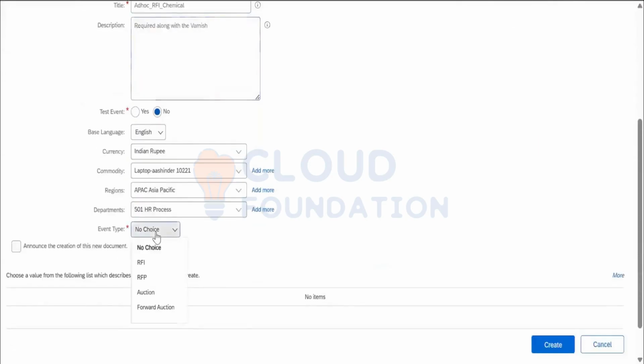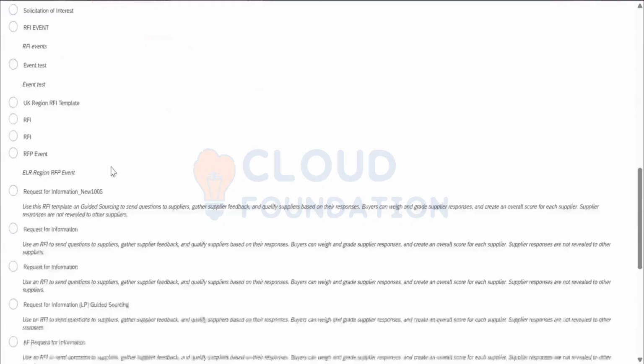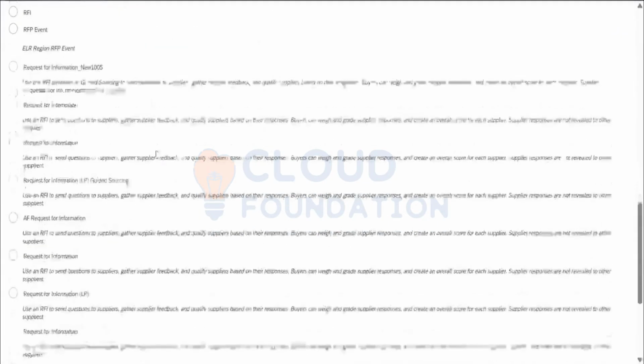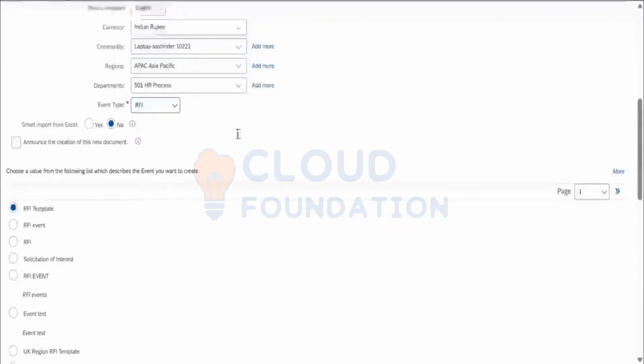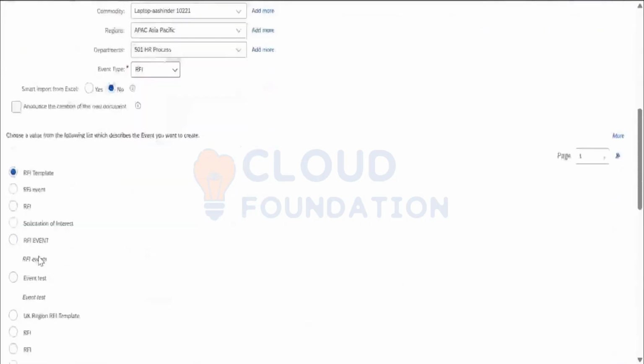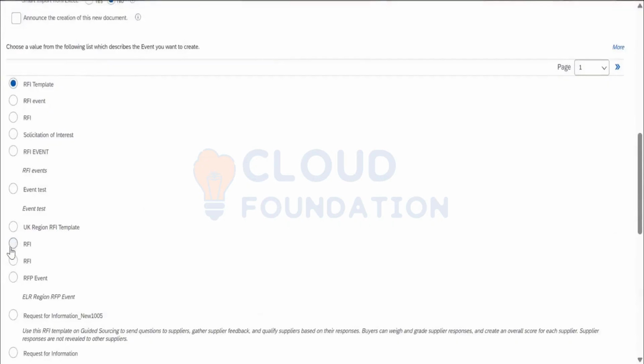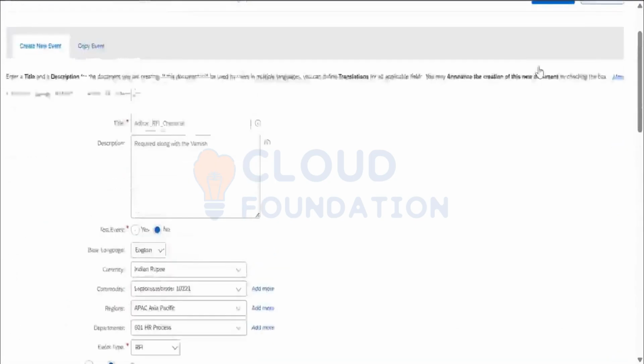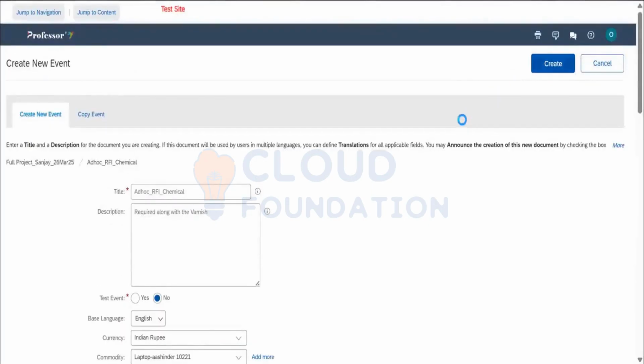Now here I am selecting RFI. Now I will be able to choose the templates, because in the other option they have already defaulted one template, which is followed. Since I am creating an ad hoc event, the system is asking which template you want to use, because the template was not configured to select the default template. So I will be able to select the template. Once I select and click create, it is still the same.